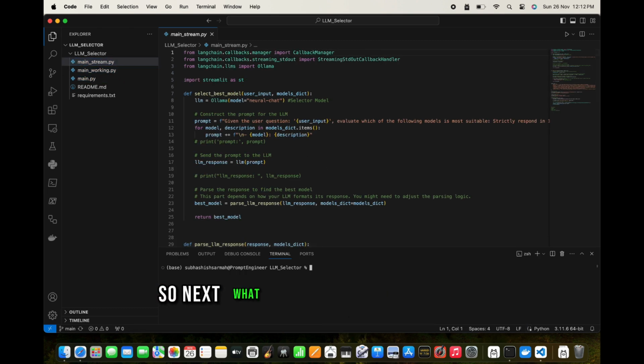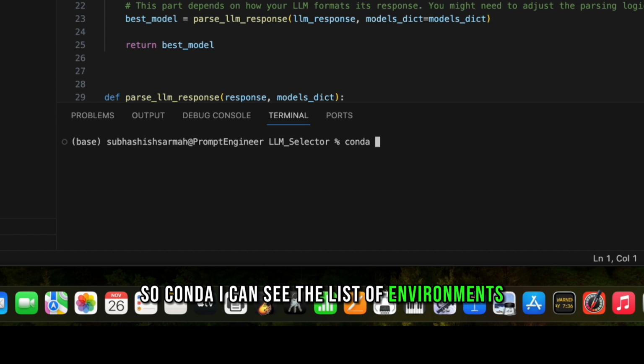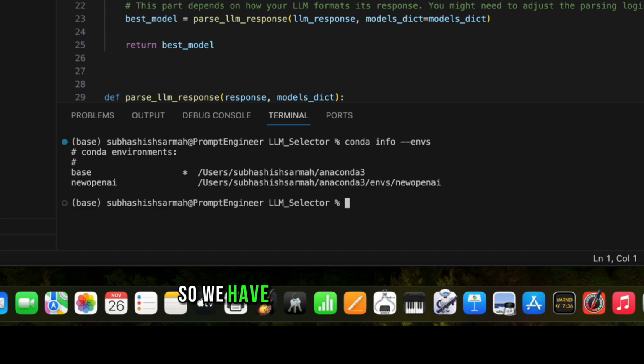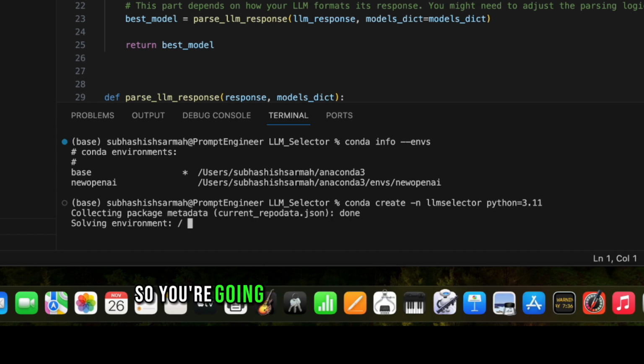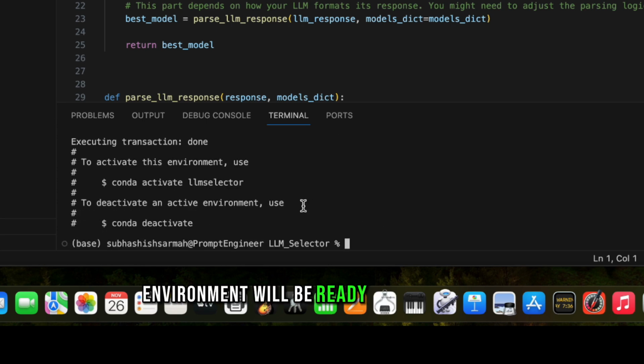So next, what you're going to do is create a virtual environment, because it is always good to work in a virtual environment. Now we are going to use Conda. So Conda, you can see the list of environments that we have. I think it was info -envs. So we have just 2 Conda environments here. I'm going to create a new one. So Conda, create a new environment name LLM Selector, and the Python version that we're going to use is 3.11. So you're going to create a new environment. Just press return, and the Conda environment will be ready in just a minute.